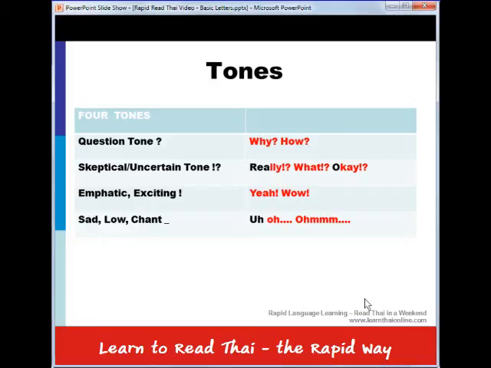Finally, you have the sad or low tone, which is very often said in a chanting way. In the same way as you'd say something like uh-oh, or oh dear. You have to feel sad or a little bit depressed in order to make the sound correctly. So an example of this is the number 4, which is see. If you said the same sound with a question, if you said see, then that actually means color. So if you want to say 4 colors, you'd say see, see.